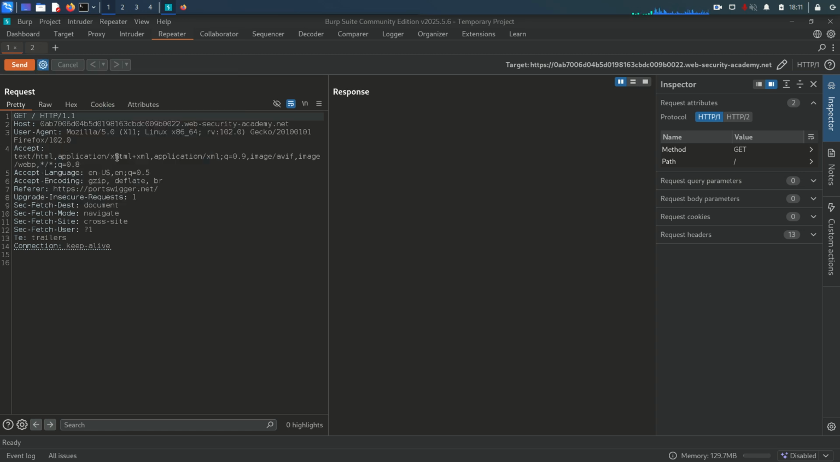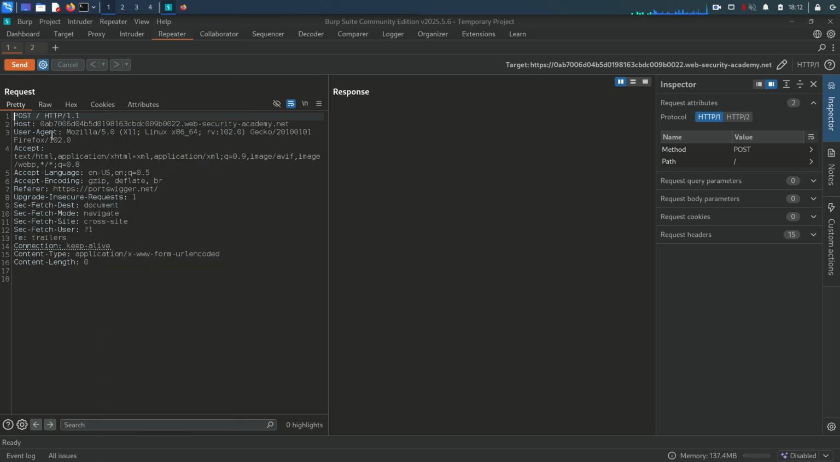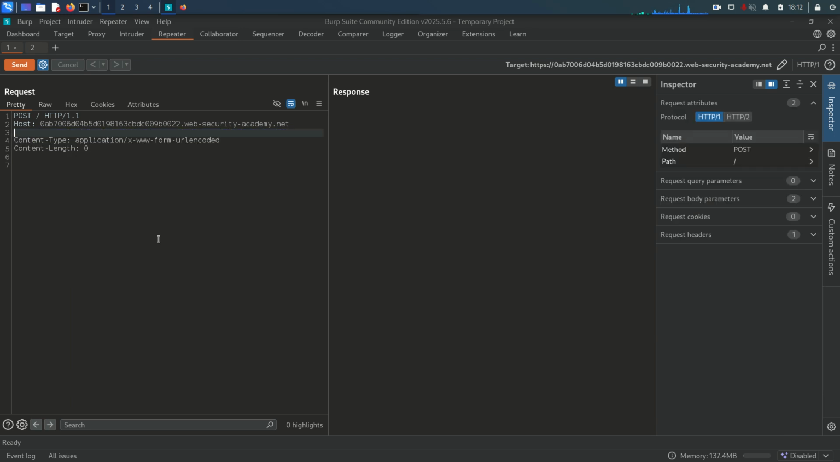Fine. Now in the first request, I'm going to change the request method to POST, and I'm going to delete the rest of the headers which I don't need. Although if you do not delete these headers, it will work fine, but just to keep it simpler so that you can understand it better, I just deleted them. Okay, and here I'm going to add Transfer-Encoding, and the value of it is going to be chunked.